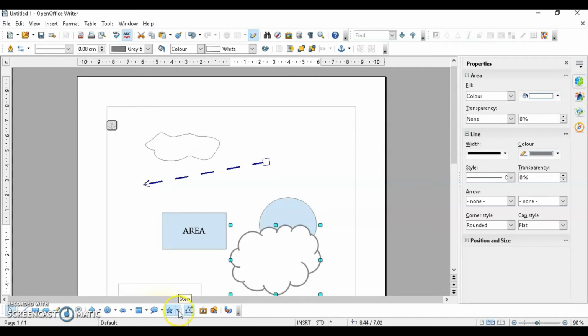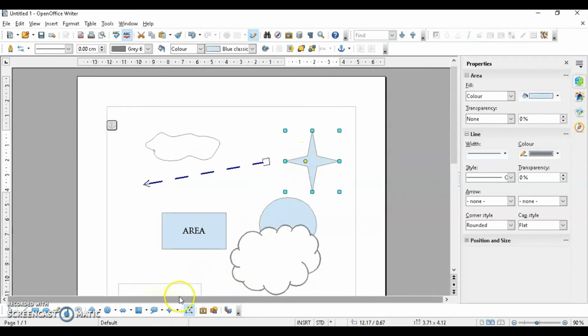Then we have the stars. Let's draw the star over here. Now you can see that the dot is here. It is actually the point which is selected, with which you can change the shape, look, right? You can make it broader, lighter, whatsoever, and it will be applicable to some of the shapes, not all.